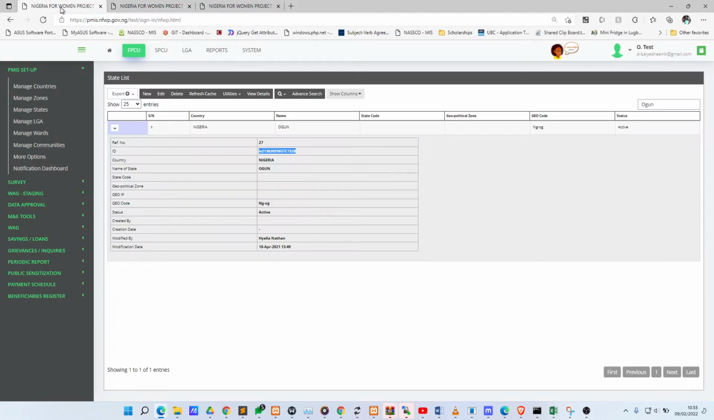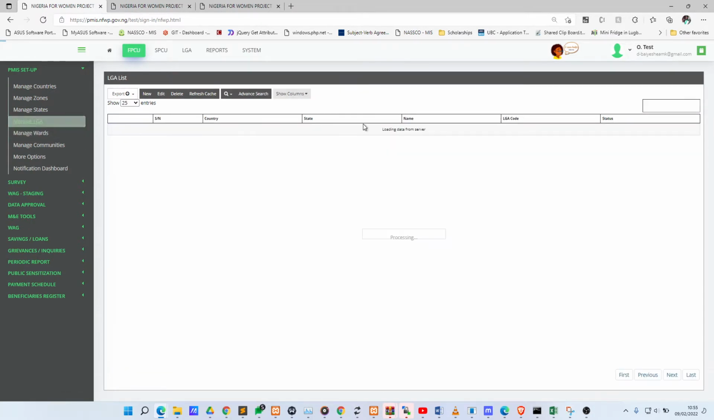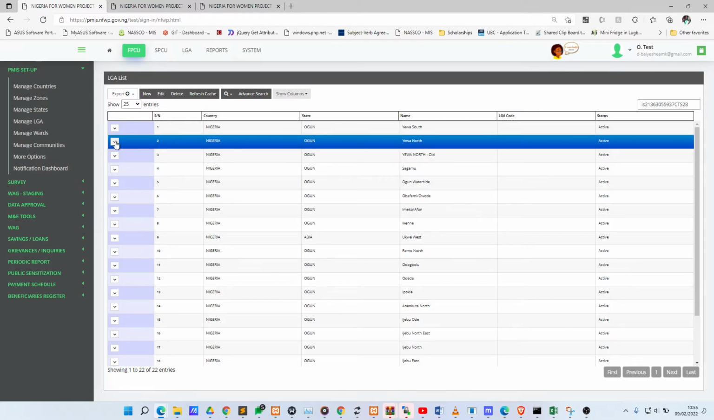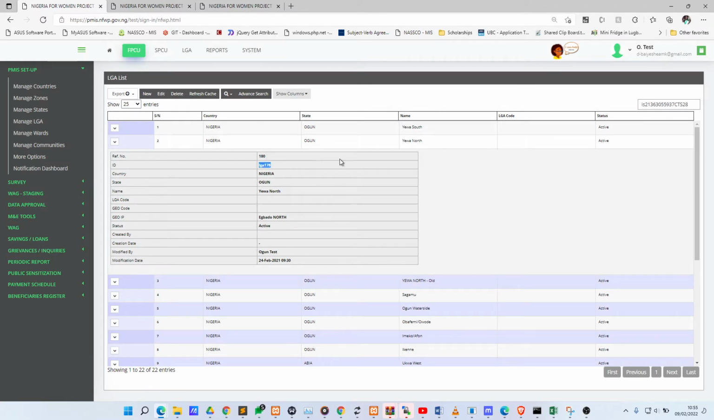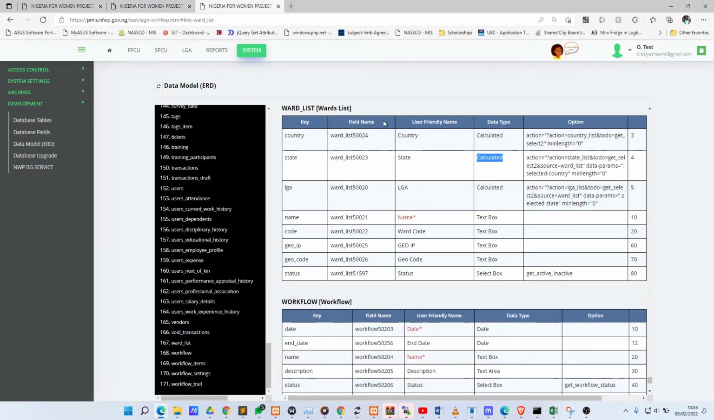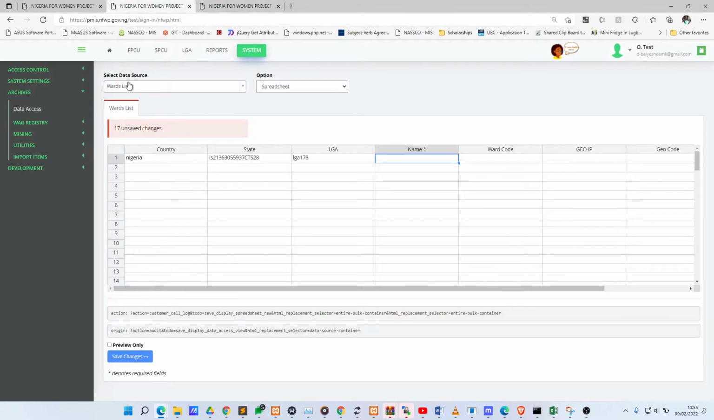For my LGA, say I want to add a new word in, let's say, Yewa North LGA. I have to come here, copy the ID of Yewa North, then come here to paste it. Now, name is a normal text field, so I don't need to do this process for name. So what name do I want to give to this new word I am creating? I'm going to call it video word test.